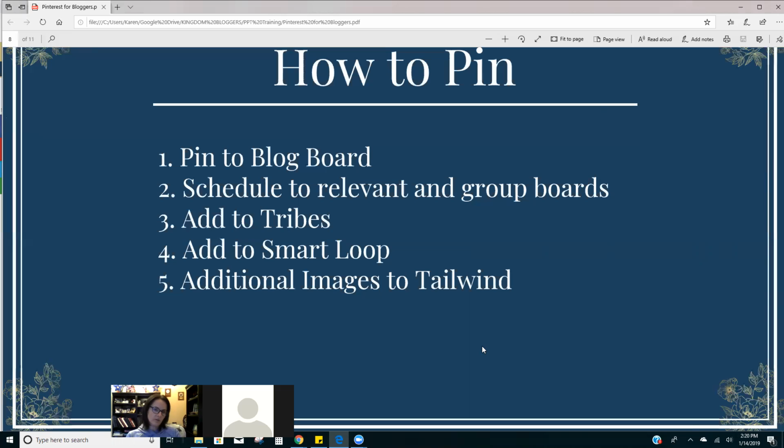board and any other board that it might fit on, including all of the group boards that it could go on. I would then add it to Tribes, which we'll talk about, group boards and Tribes, here in just a second, as well as the Smart Loop. So you add it to the Smart Loop.